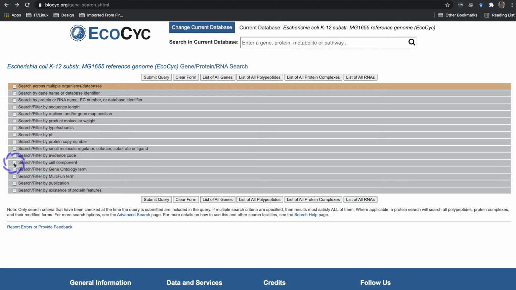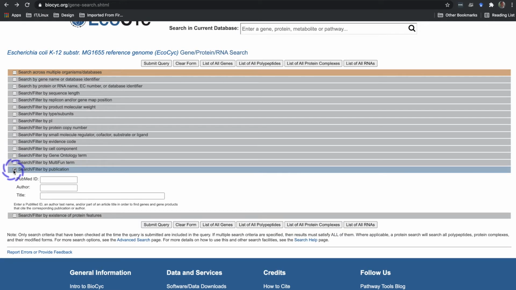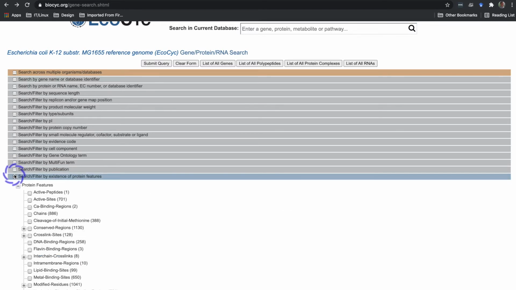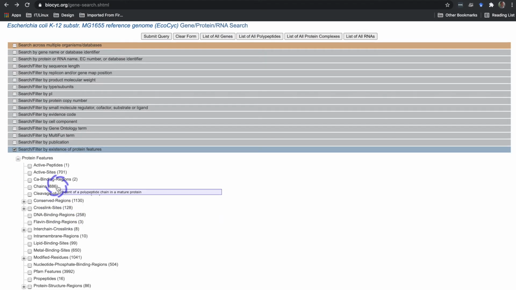We can also search for all proteins that are annotated with given gene ontology terms or multifun terms. We can search for all genes that are cited in a given PubMed ID, or a publication by a given author or with given words in the title. We can also search for all proteins that have a given type of protein feature annotated, such as a calcium binding site, or other metal binding sites.